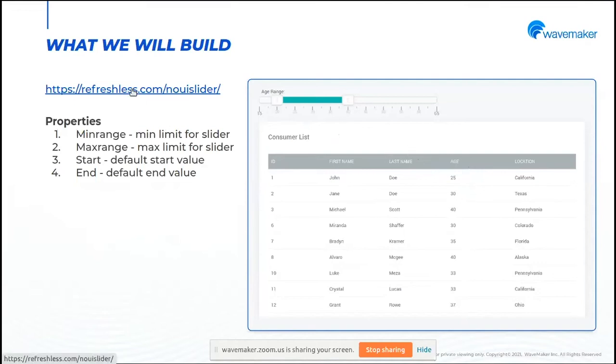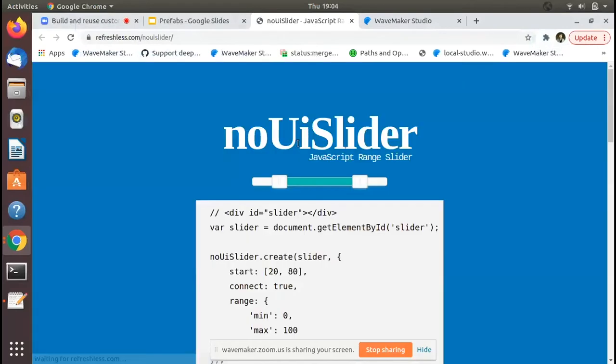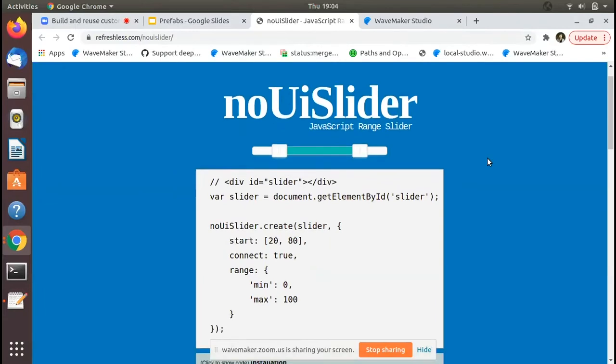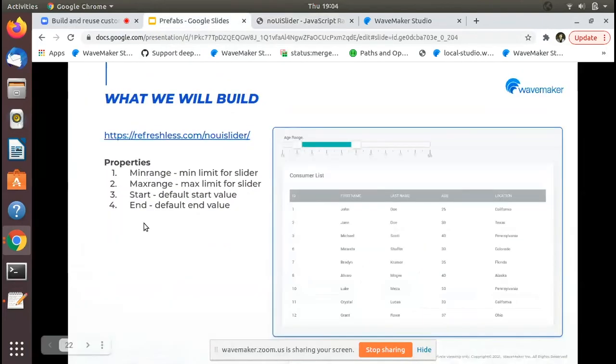And for this, we'll be using a third-party library, which is a NoUI slider, which is a JavaScript library. And we'll also need 4 properties here, which are min range, which is where the slider starts. Max range is where the slider ends. Start value, which is the default start value. Say it starts at 20 and it ends at 80. So this is the end value. So we'll be creating these 4 properties for our prefab.